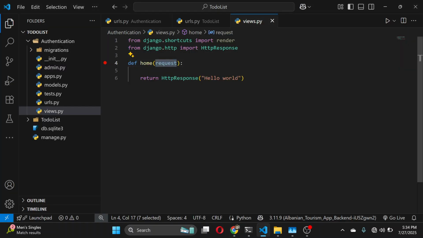And when we pass in the request parameter, it basically contains all the information about the incoming request. So, for example, it contains the request method. Now, the request method could be GET, POST, PUT, PATCH, DELETE, depending on which one the client sends. The request parameter also tells us whether the user is authenticated or not.